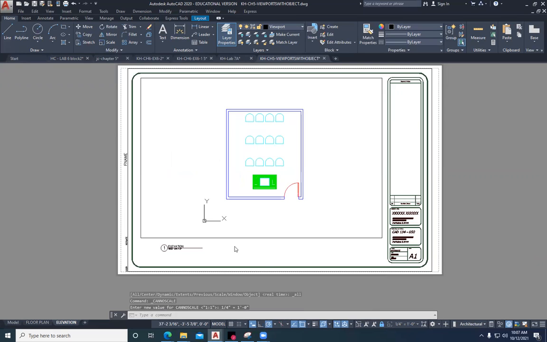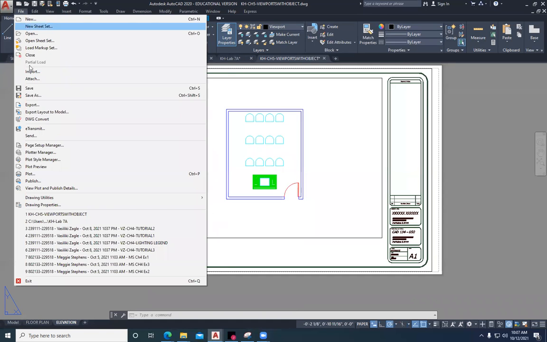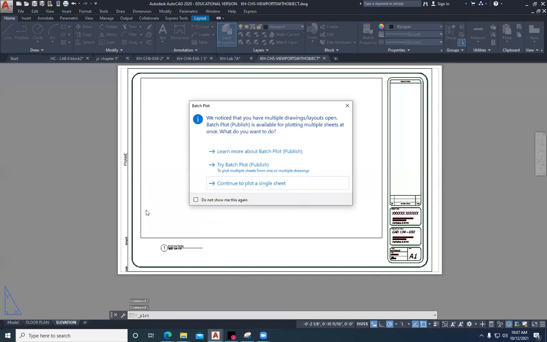If I were to print this out, printers are tied to the plotters. When you plot from Paperspace, we would say File, Plot. It has batch plotting, which means that it will allow you to plot like a book. You can tag a bunch of different layouts and plot them all at once.